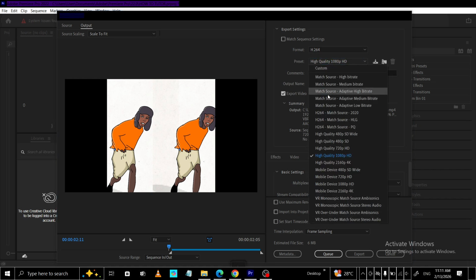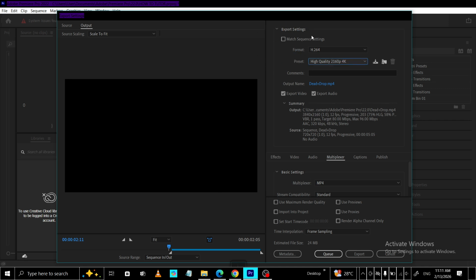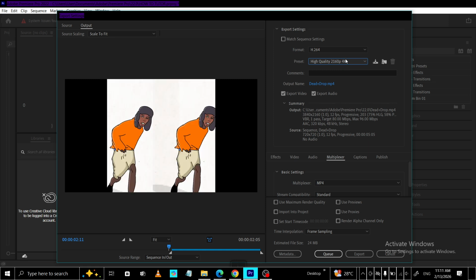Next, choose a preset. For example, YouTube 1080p HD is a solid choice if you're publishing to YouTube at full HD resolution. Presets automatically configure resolution, frame rate, and bitrate targets for you, which reduces guesswork and ensures consistent results. Take a quick look at the summary panel to confirm it matches your sequence and delivery needs.